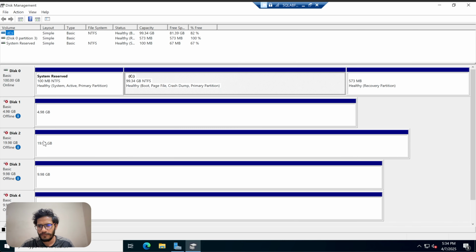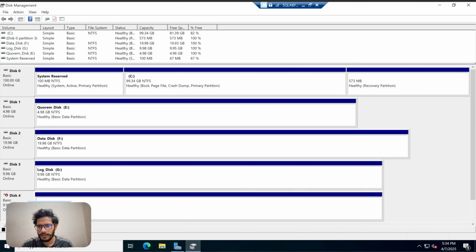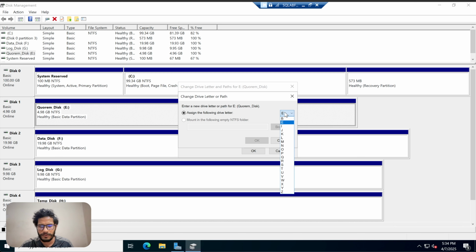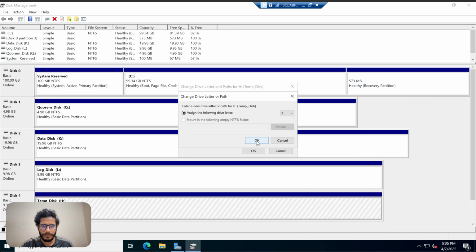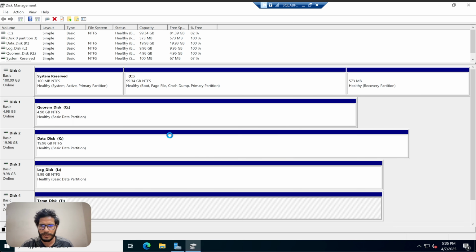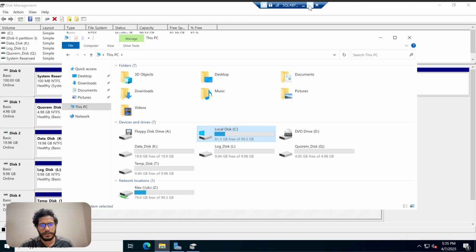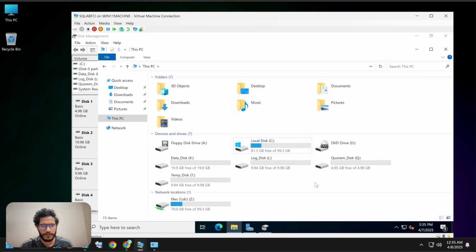Now the same thing you have to repeat here: make it online. Once this is done, as I told, we have to change the drive letter. This is quorum, so I'll put it as Q. We are pretty good. We have done all our configuration, and we have mounted all these disks here. If I go to This PC and check, we have all the disks ready here. So this is all you have to do to make the disks available on all three machines.